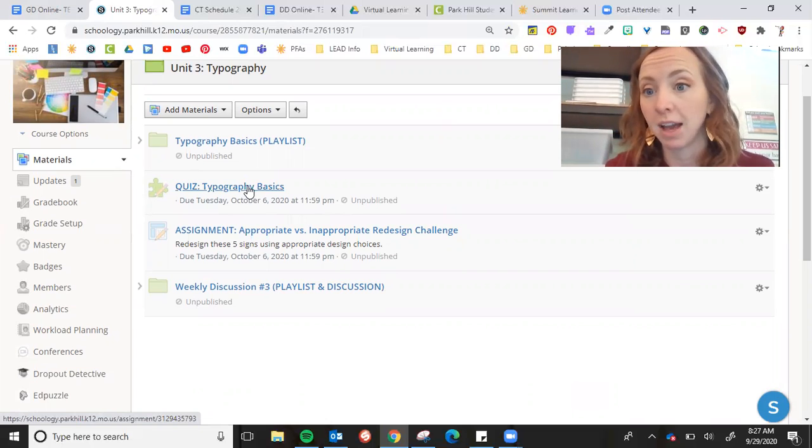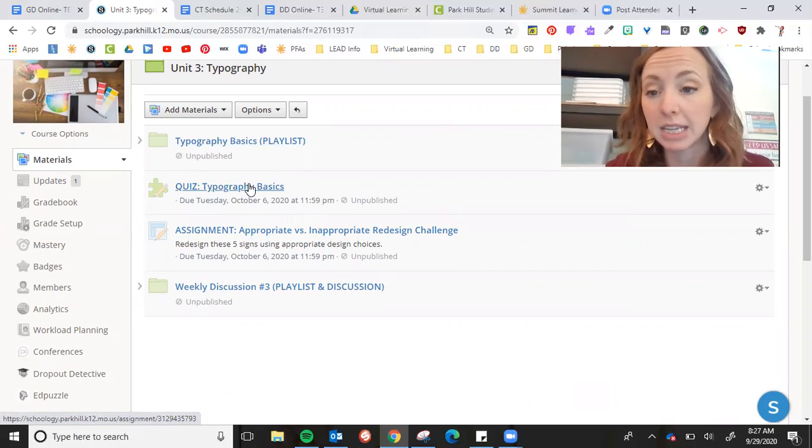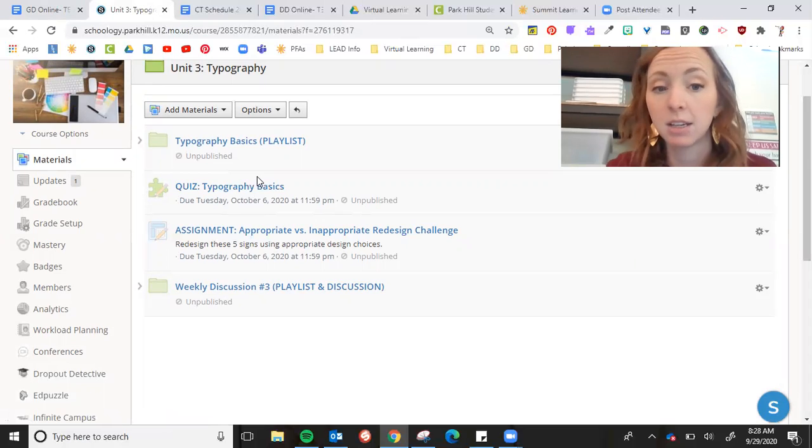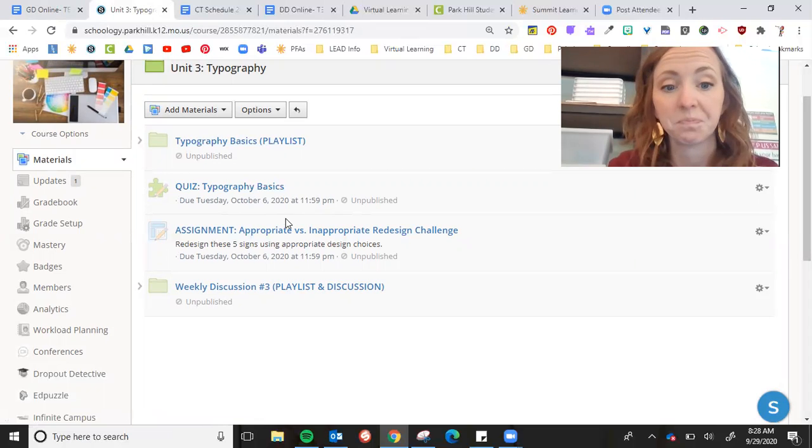Make sure that you have your notes from the Typography Basics playlist prior to taking that quiz. You're welcome to use those notes, but that's going to be really important because you can only take this quiz once. So make sure you wait until you're totally ready to take it and you feel like you have a good understanding of the terminology and the main things that you learned from the Typography Basics playlist.